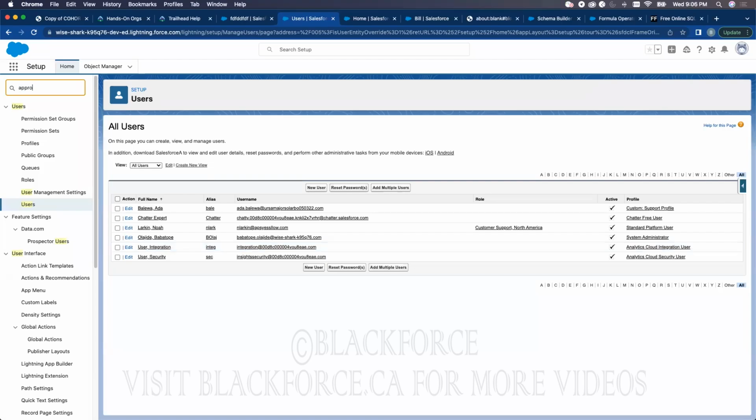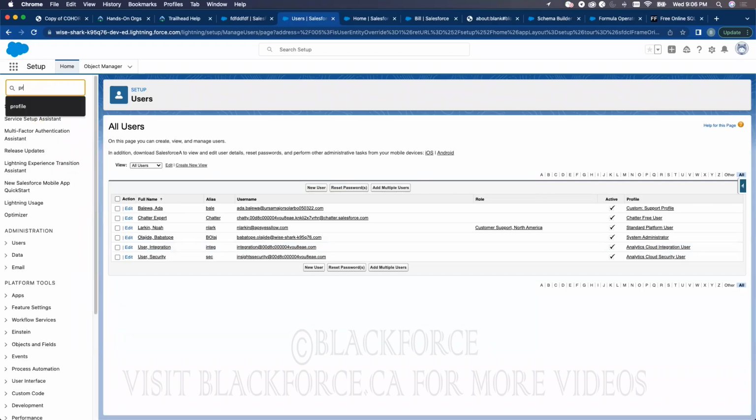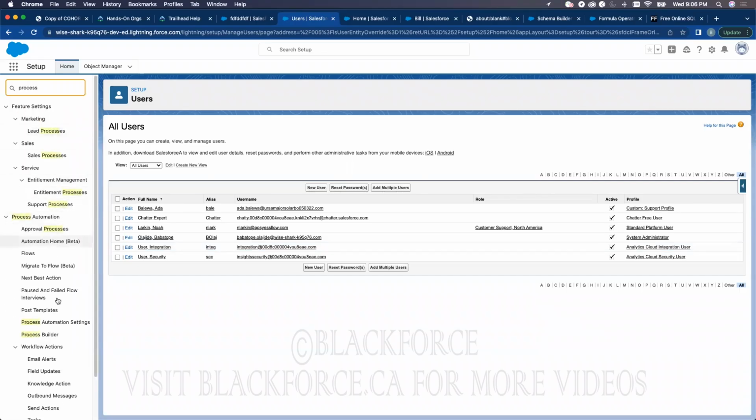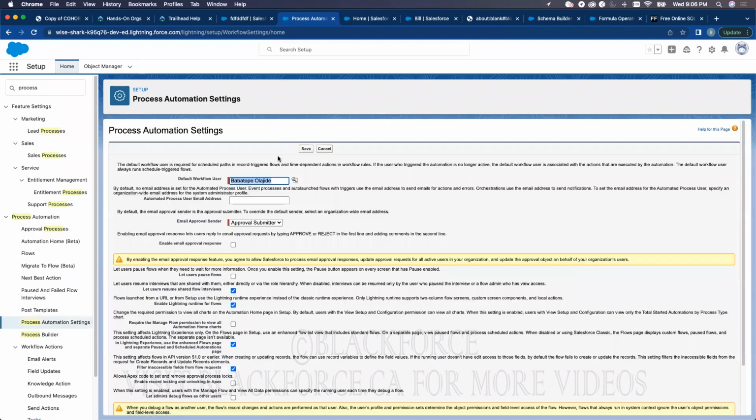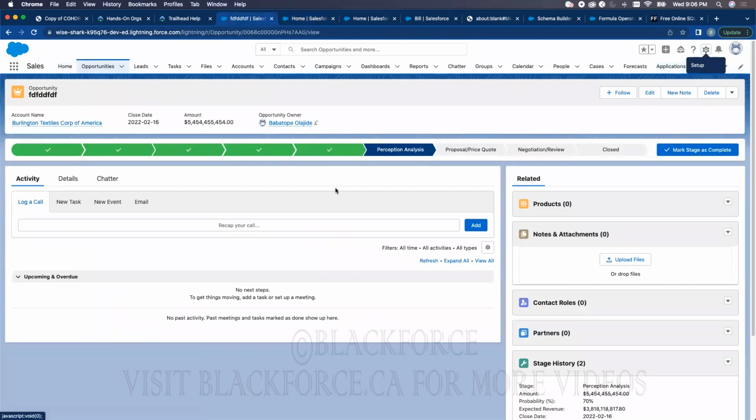And for the approval request email, for the process approval request, you need to have the automation settings, and you need to enable approval request response. So you need to have that enabled, and you need to have a delegated approver or a manager assigned to that user. So the manager will get an email anytime an approval is sent to them. Now, how would we carry out the approval?